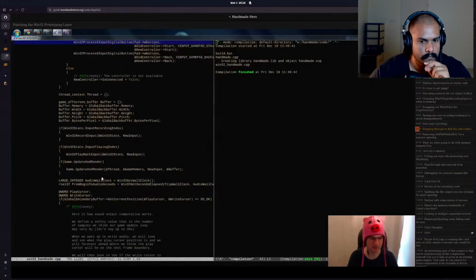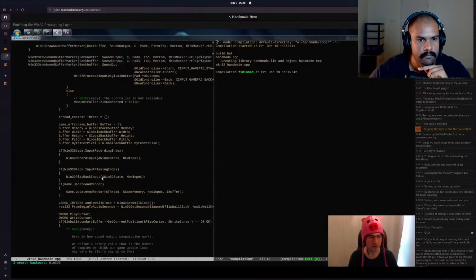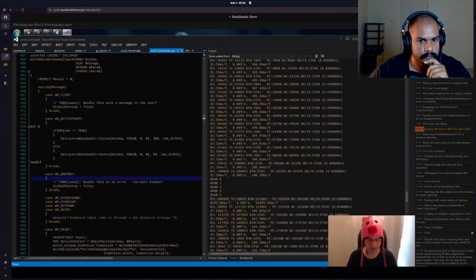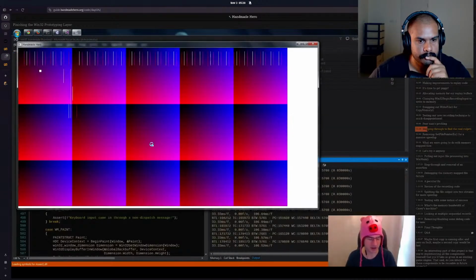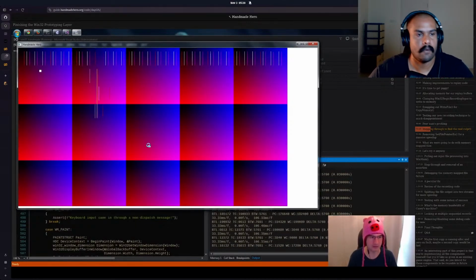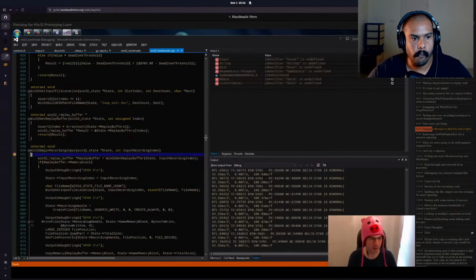What's the name of this function again? Win32 begin recording input. Yeah, this guy. Let's see if we can figure out who's responsible. Just really simply. Again, a profiler would make this very simple, but we don't have one yet. So we're gonna have to do this the old-fashioned way. So here we go. We end up in here.